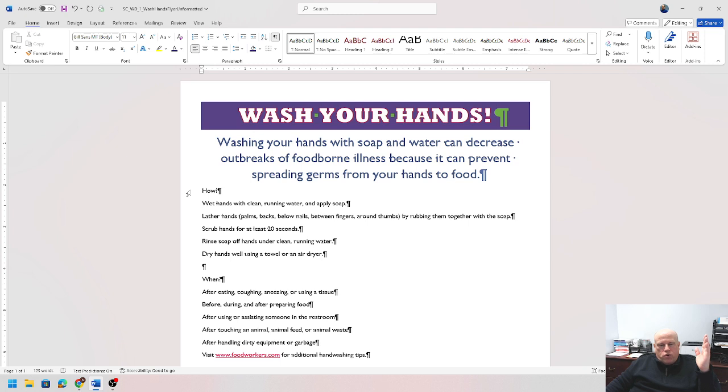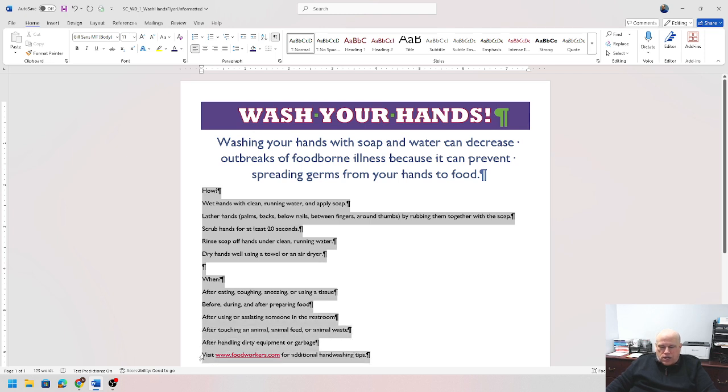You're going to move your mouse pointer into that left margin so that it's pointing towards the How paragraph heading, which is that third paragraph of the flyer right here. So you're going to move your mouse pointer so that it's pointing towards that paragraph. And then you're going to hold down on the left mouse button and move your mouse down until all of the text in the remainder of the flyer is selected.